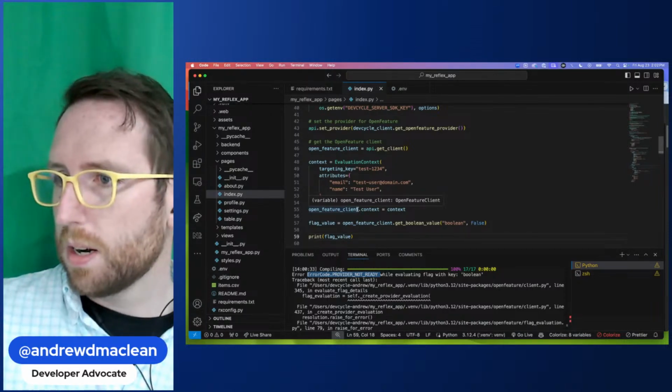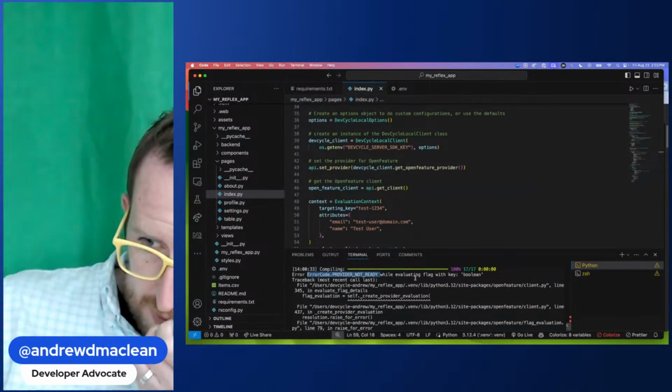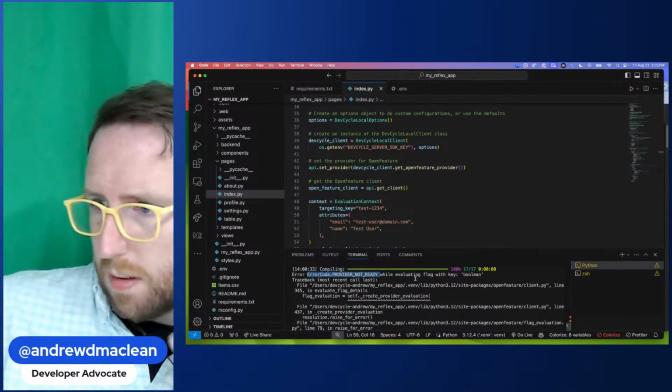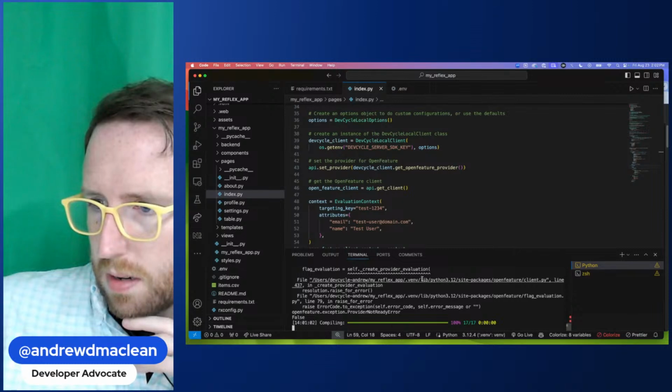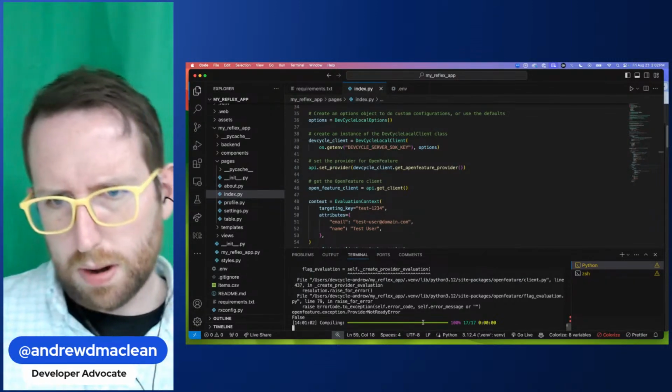I'm not sure what's going on here. I'm not sure why we're getting this error. Did I grab the wrong key?